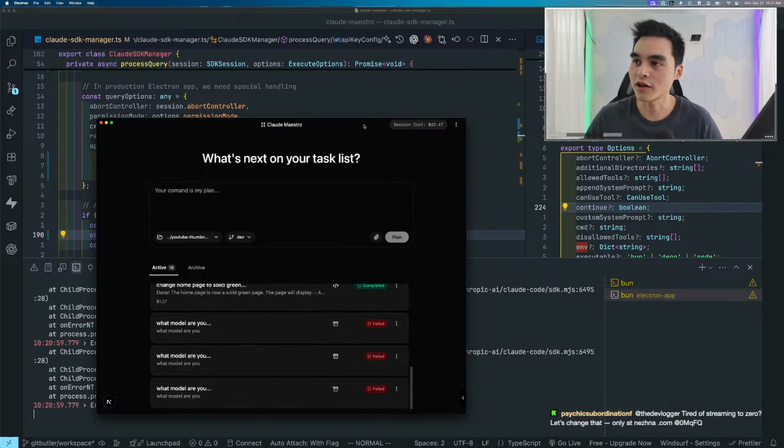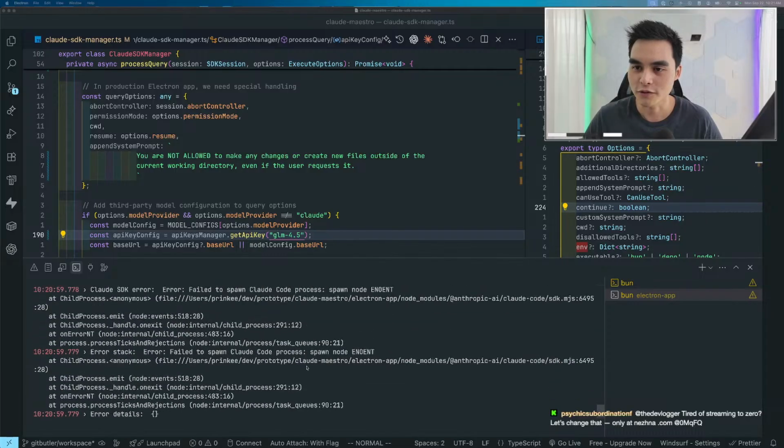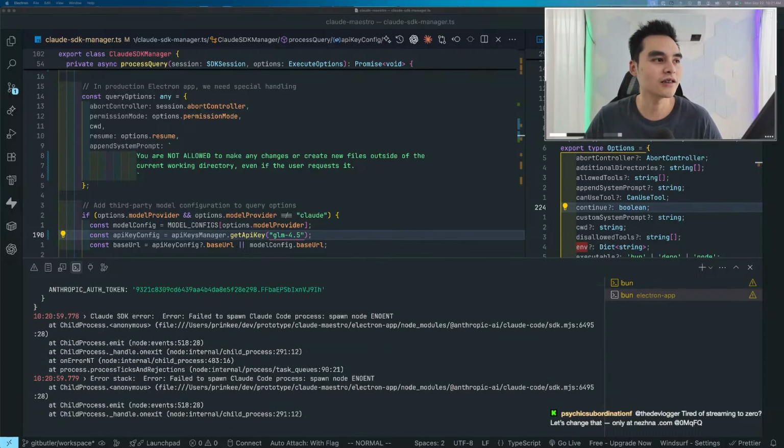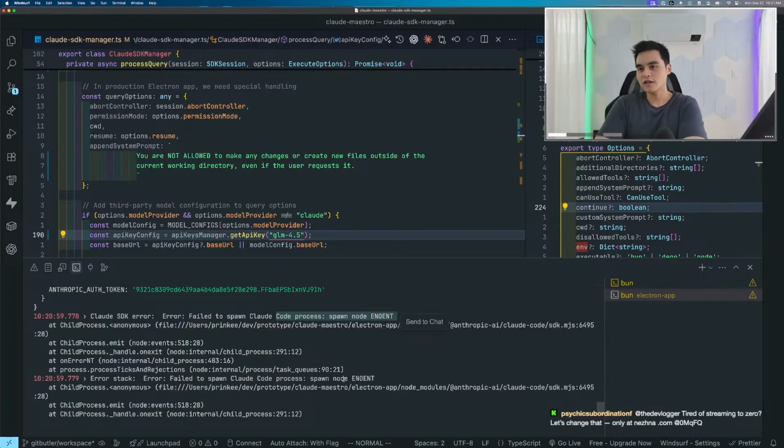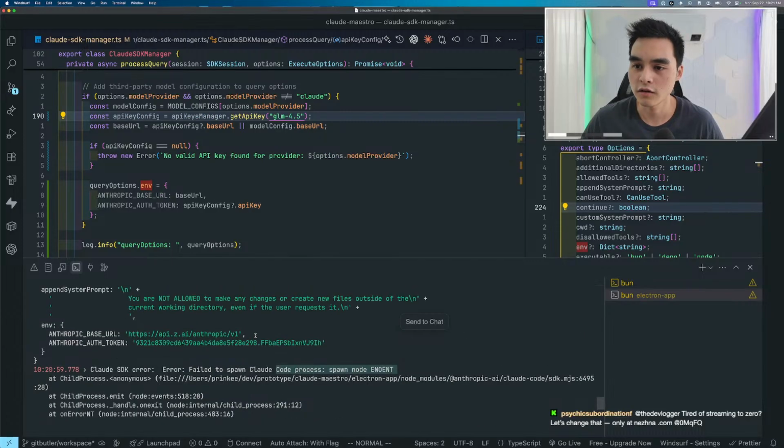Nope, it does not run, still fails. Well, I just revealed my API key again. GG's, delete. Okay. Failed to spawn Claude. Very interesting. I wonder why. Is the base URL incorrect? Let me just double check my base URL here.